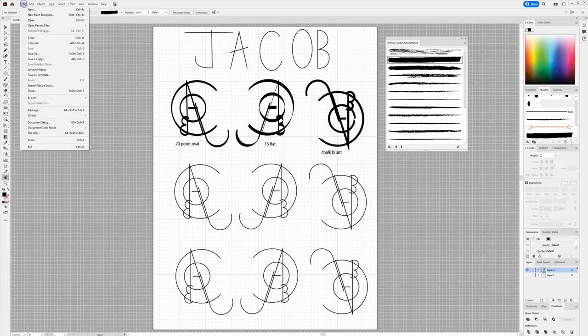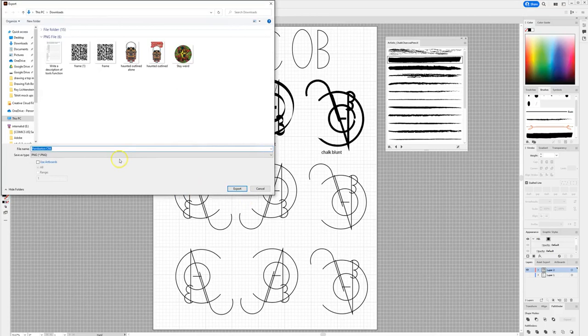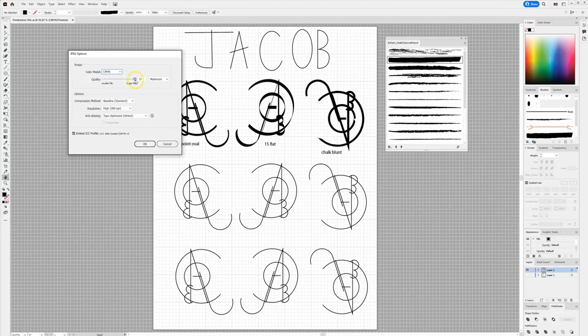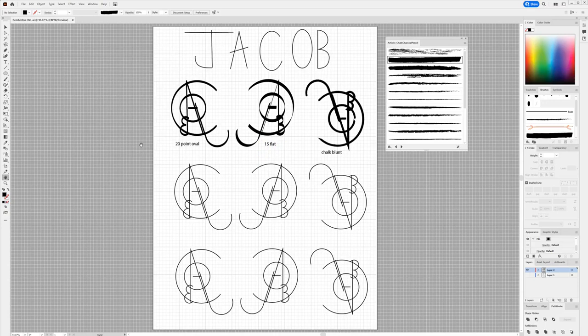And then export it as a JPEG. Change it to JPEG. Quality, set it maximum. Resolution, set it high so that I can read the writing underneath. That is your brush exploration for today.